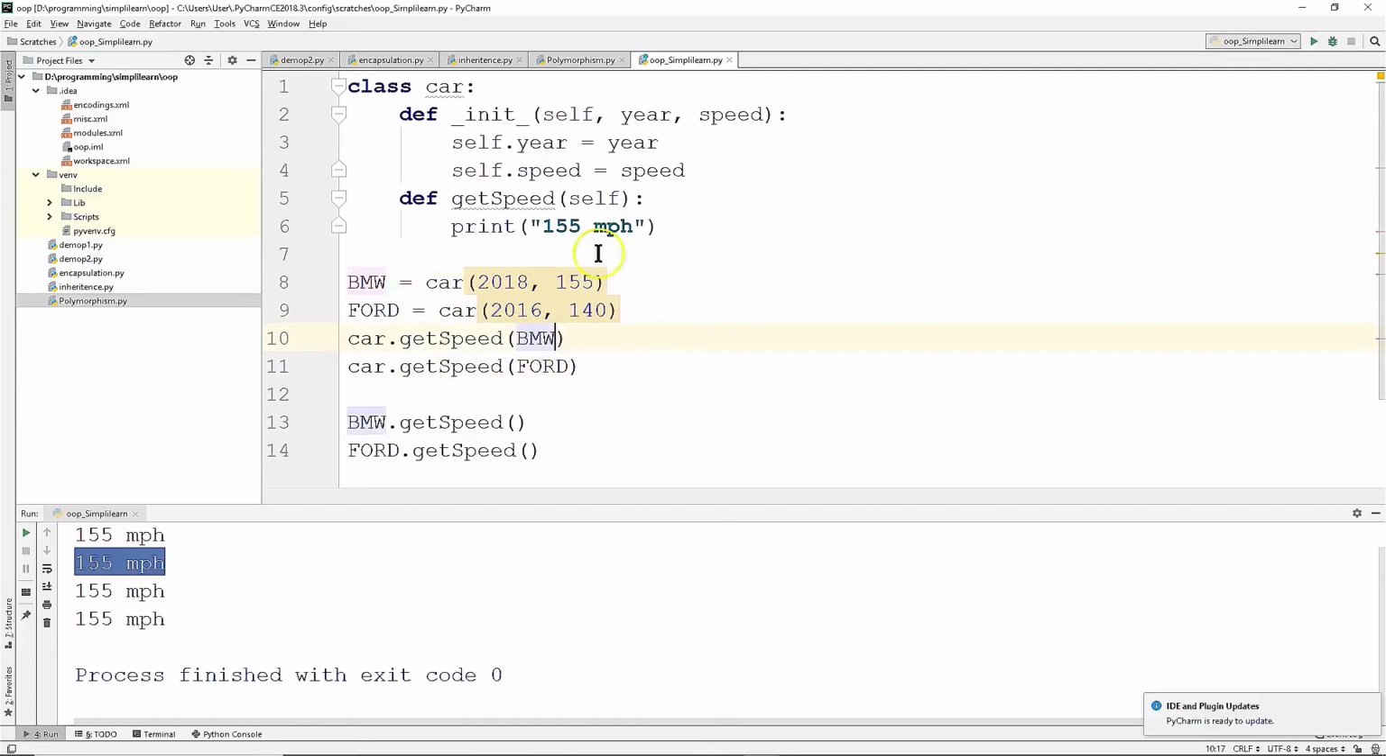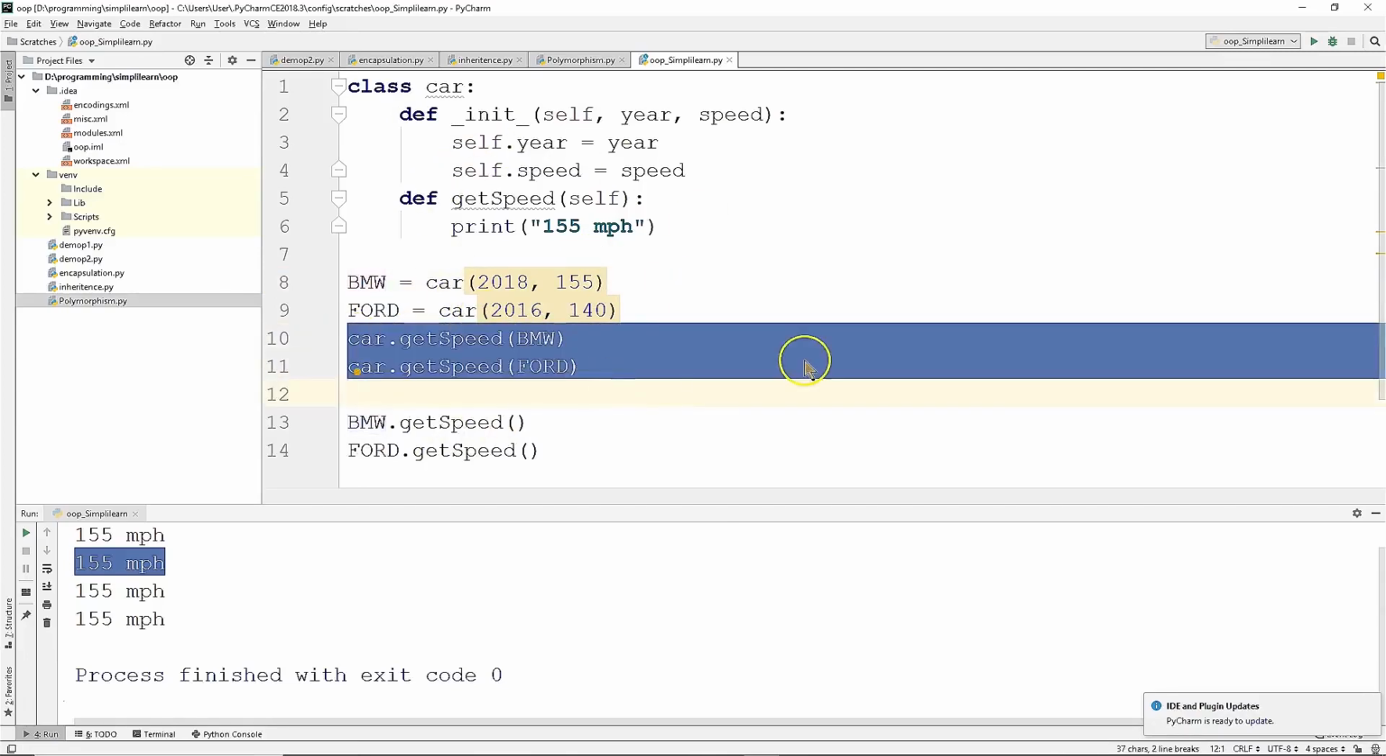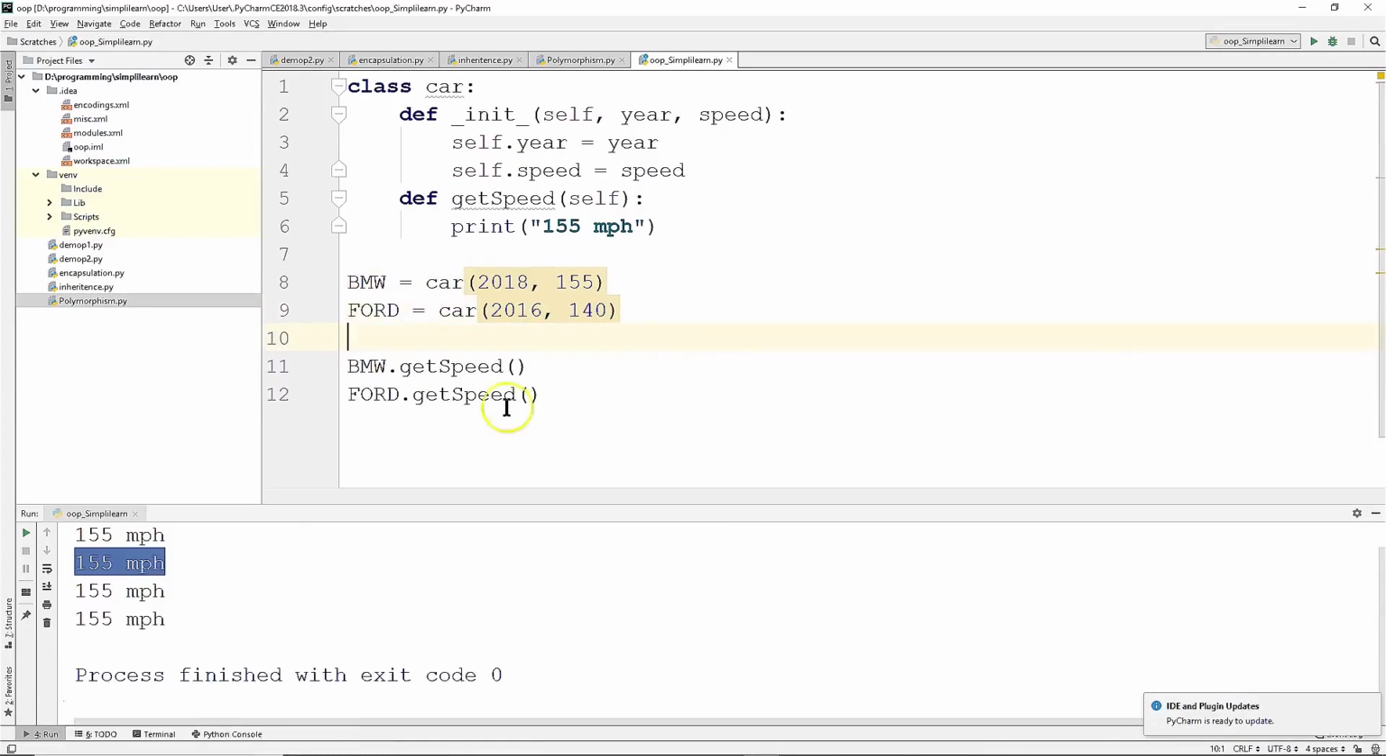And when we get speed, let's go ahead and change this. And in fact, let's just get rid of this middle part, because I tend to do the standard BMW.getSpeed, and we'll call this maximum speed. Maximum speed is, and then we'll just put down self.speed. So that's our variable, whatever the instance is. So self.speed is going to refer to our BMW or our Ford.